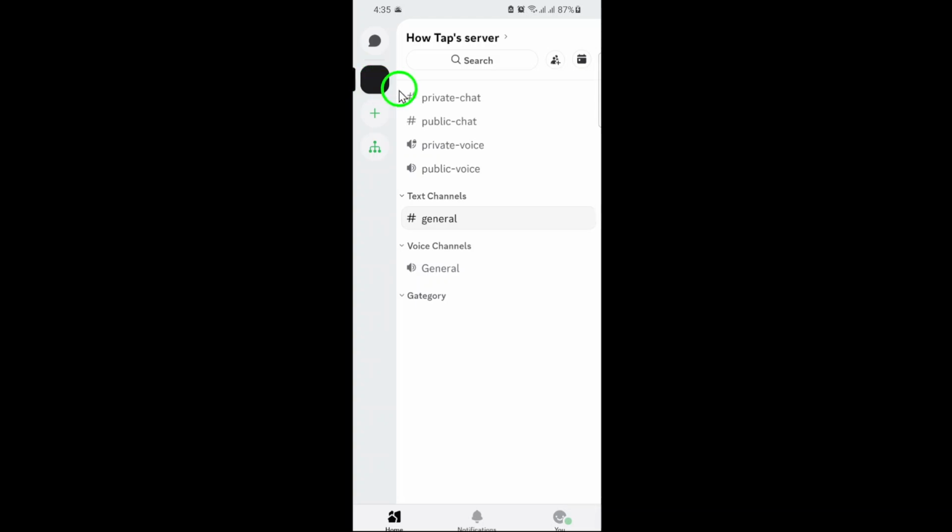Now that you're inside the server, look for the option called Browse Channels. On desktop, you'll usually find this at the bottom of the channel list, while on mobile, you might need to tap the three dots or swipe to reveal more options. Tap on Browse Channels to see a list of all the channels and categories in that server.